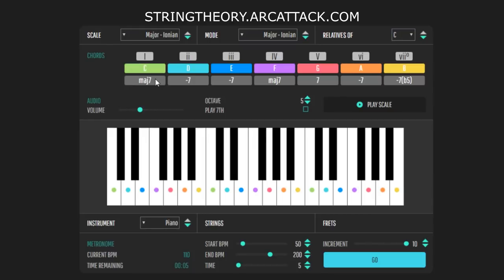So yeah, let's talk about the colors here for a second. The way that we did this basically is we needed an easy way to show which note you are playing in the instrument display.